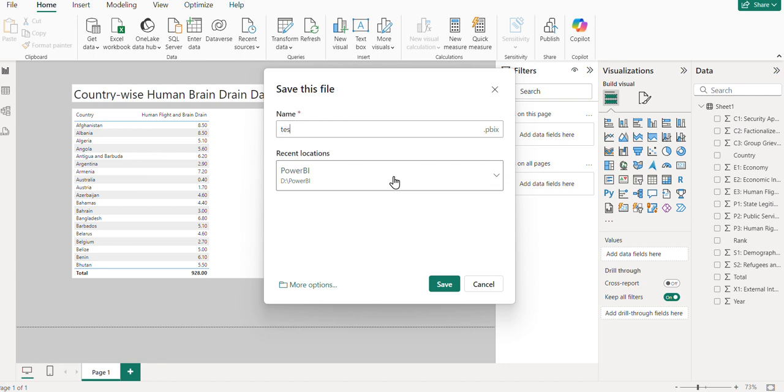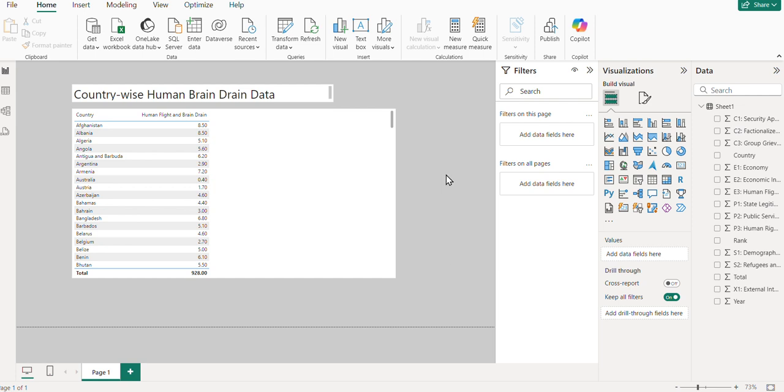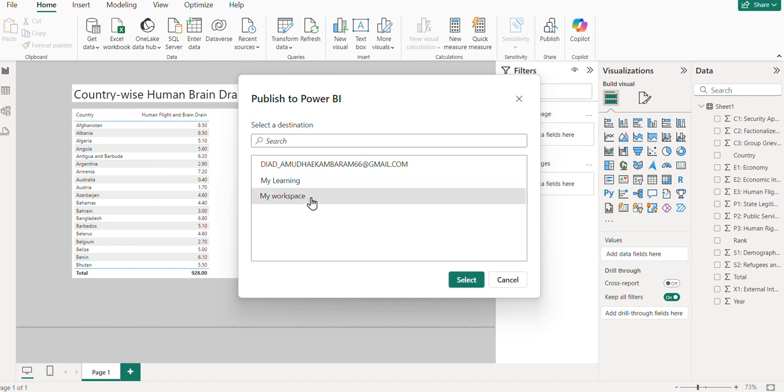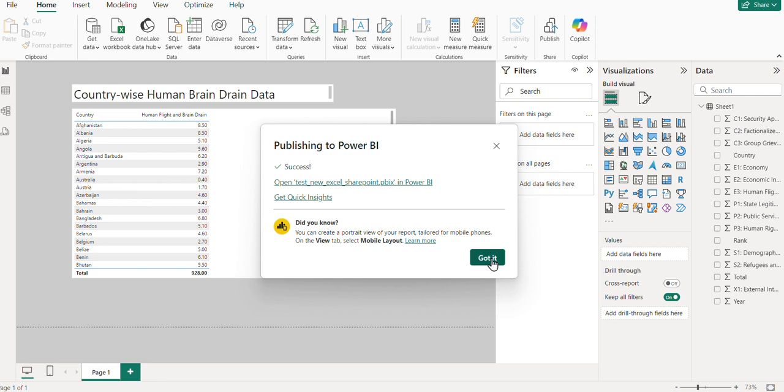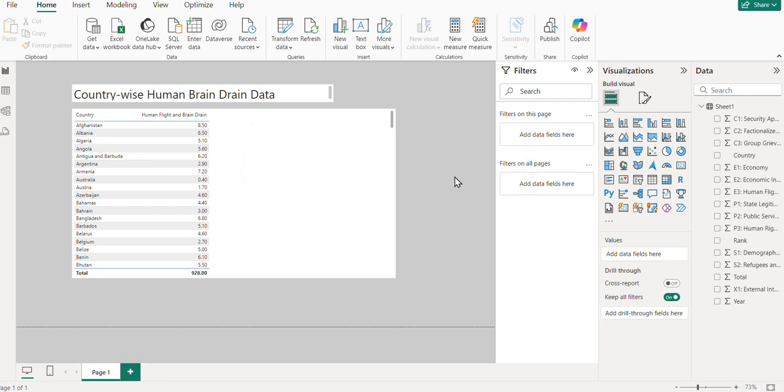Okay, before that I'm saving it as test new Excel SharePoint data. I'm giving some dummy name here. Save this and I'm going to publish it into my workspace. Okay, so this is where it will go to Power BI Service. Okay, so yeah, this is done on the Power BI Desktop side. The development we have done, after loading successfully, is published also on the Power BI side.